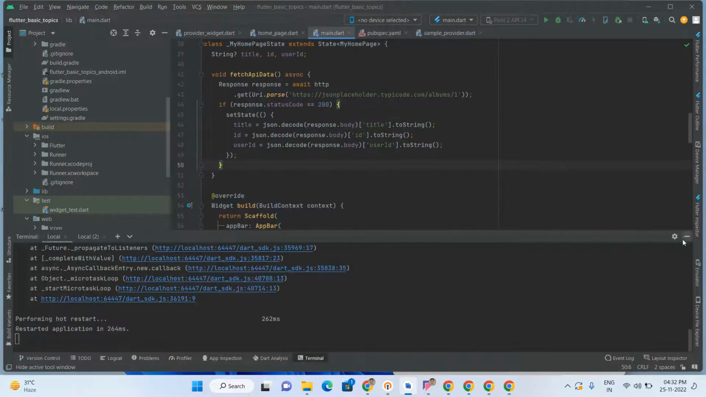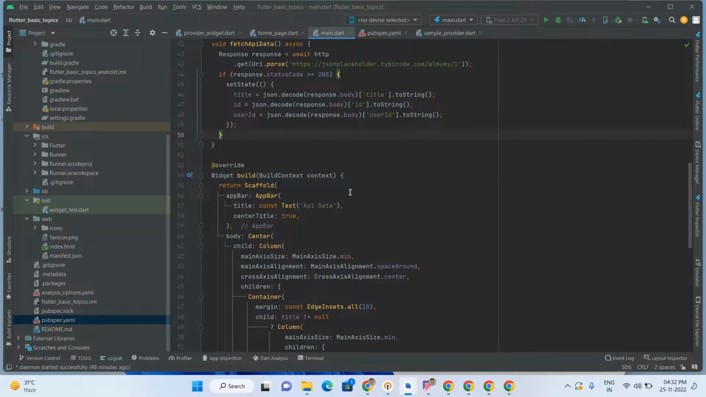So this is the complete detail about the API calling functionality in Flutter.